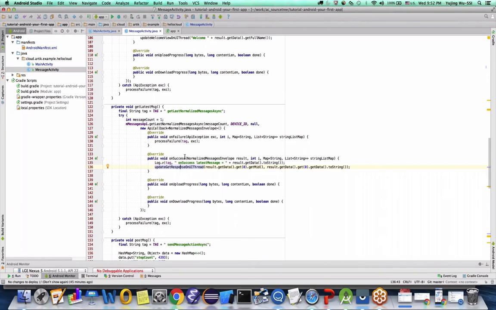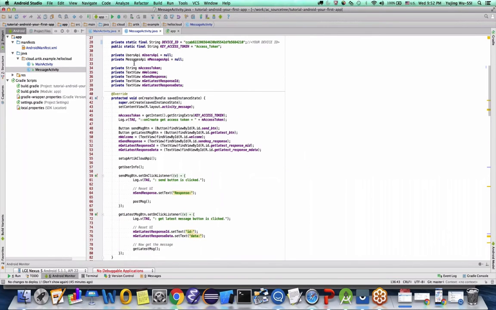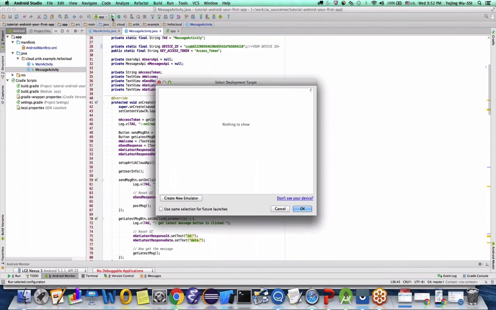So that is pretty much how we log in, get the access token, and make the three API calls. Next, I'm going to demo that. Let me click run to demo it. I'm going to run it on the physical device I connected. I click OK.